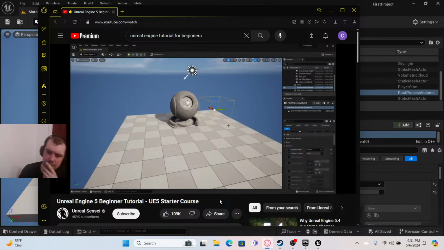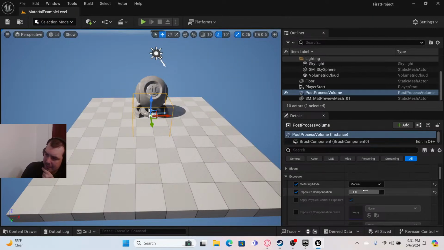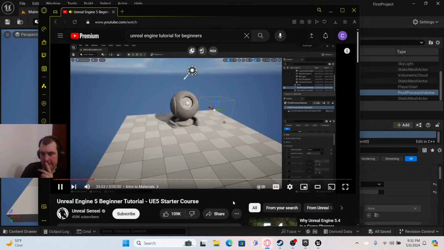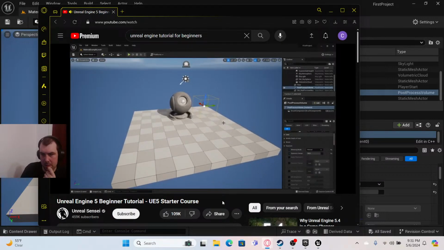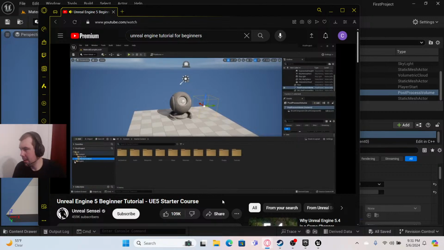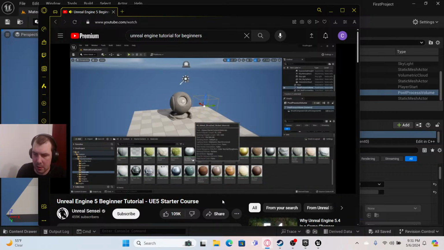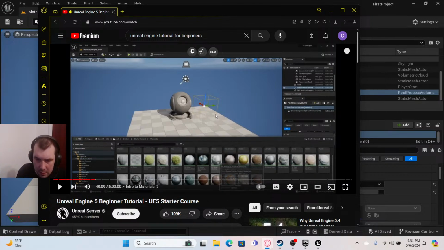So now it's finally time to go over materials. Adding a material to your world is actually pretty simple. Press Control Space, and luckily Starter Content comes with a bunch of materials by default under the Materials folder. So let's double click into Materials, and we see we have a bunch of materials that we can use.